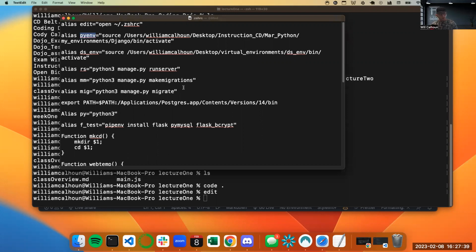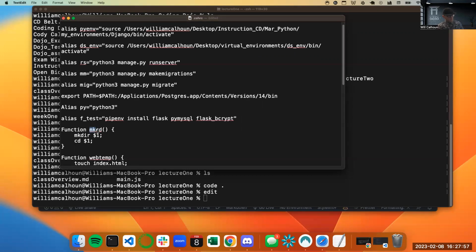Okay, so now going even further, going to Chris's question. You can also create functions. And this is really where, in my opinion, the power is. I created this function called mkcd. I probably honestly use this function every single day. Here my function name is mkcd, which for me means make a directory and then cd into it.